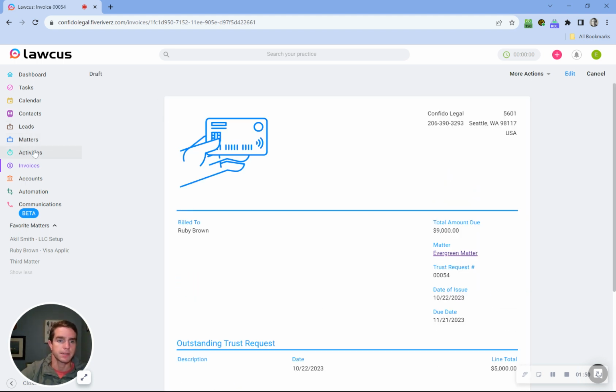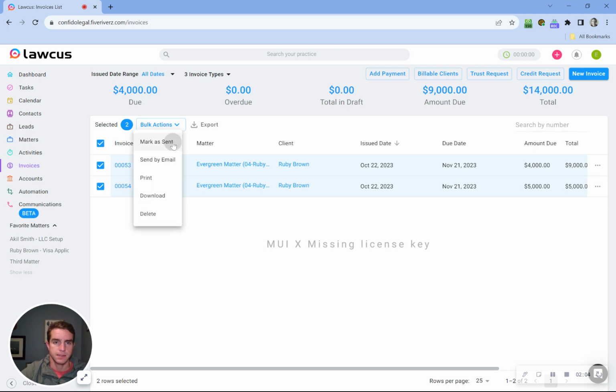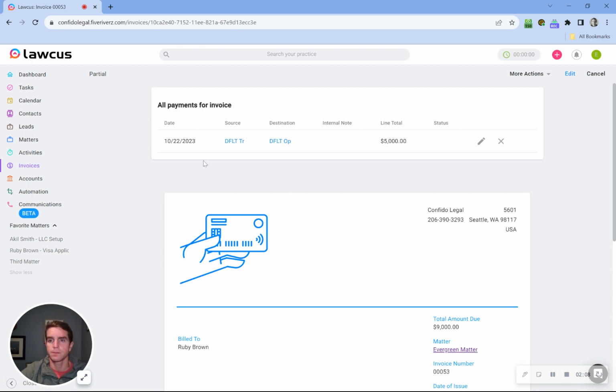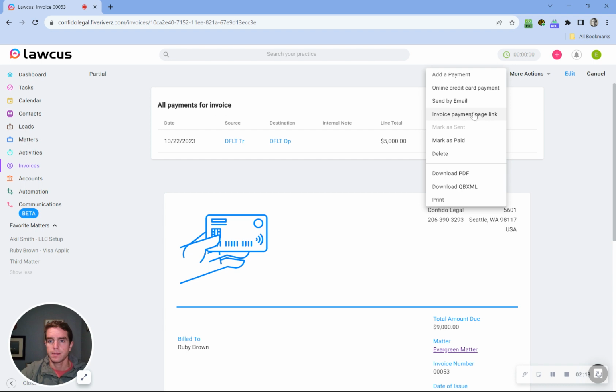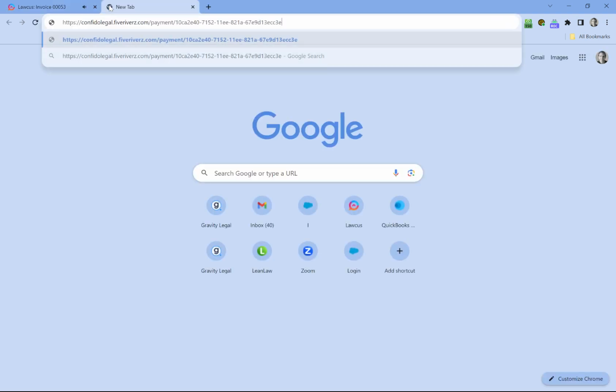Let's go back to invoices here. I've got my trust request here for $5,000 and my regular invoice here, which has a balance of $4,000. So let's go ahead and mark these as sent. And then I'm going to click into this main invoice here. Now, if you were to send this out by email, this invoice payment page link would be on the invoice if you have the Gravity Legal integration set up. But instead of emailing it out, we're just going to look at the link here.